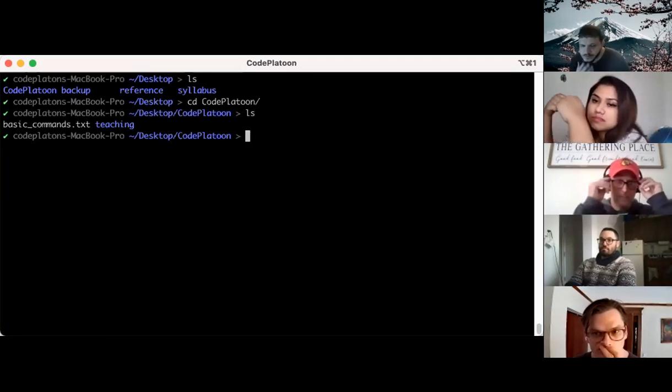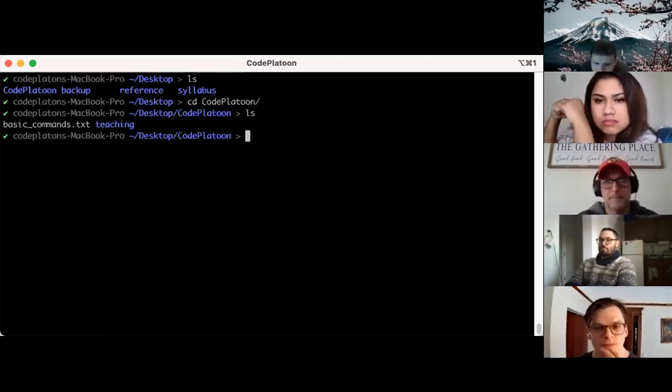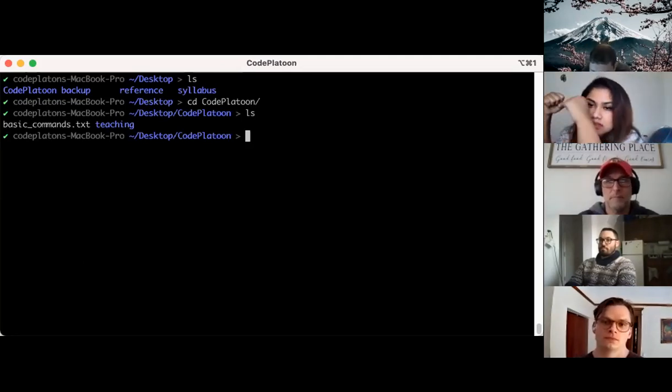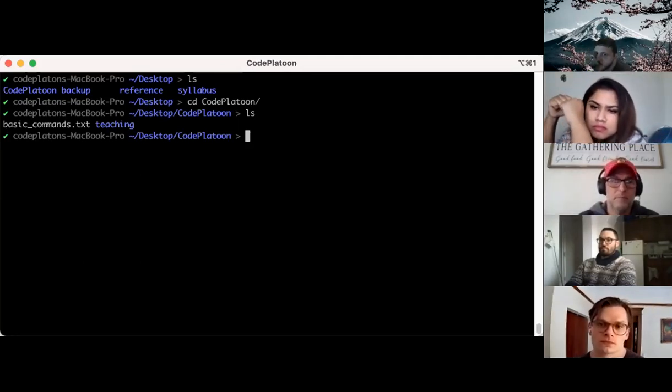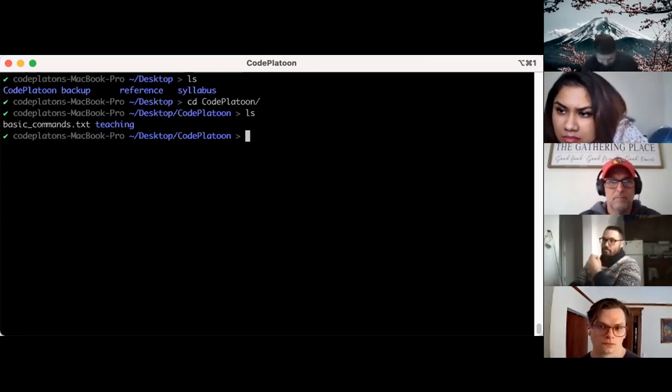And I see that there's a basic commands.txt file. So that looks like it could be a useful bit of information for us. So if I want to see what's in the basic commands text file. If I were not using the command line, I would just double click on the file and it would open up in Microsoft Word or VS Code or whatever I wanted.